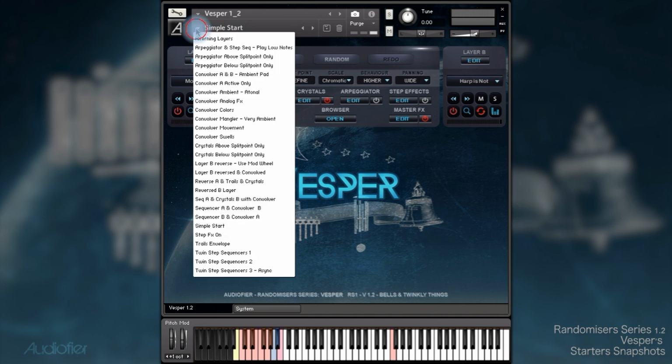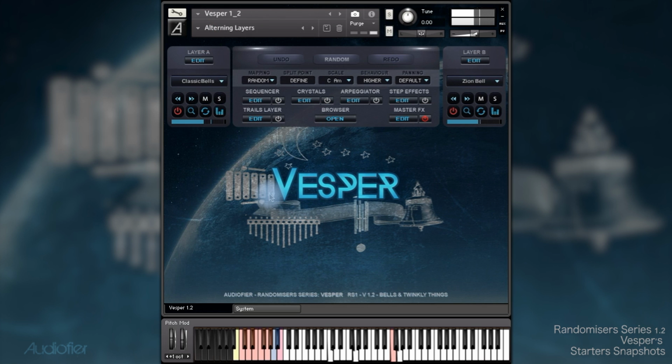Let's go to snapshot number 1. Alternating layers. In this one you can hear the two sound sources are playing in a random order. It can be useful at times. It's quite fun if we switch the step sequencer on. I like how the two sounds are alternating. This is because the mapping mode here is set to random.